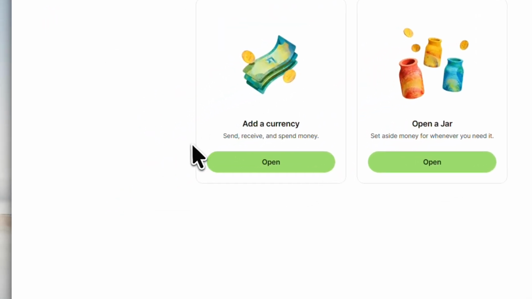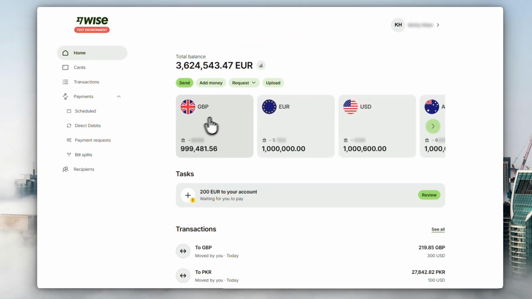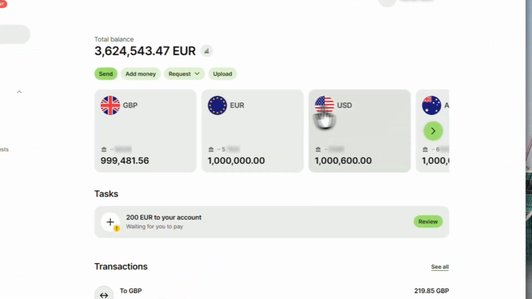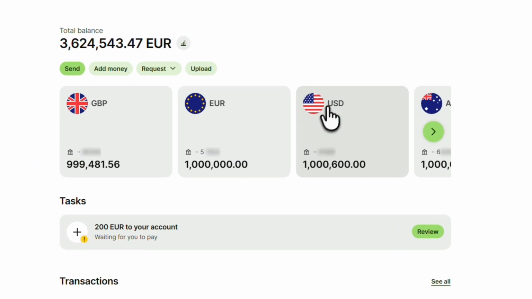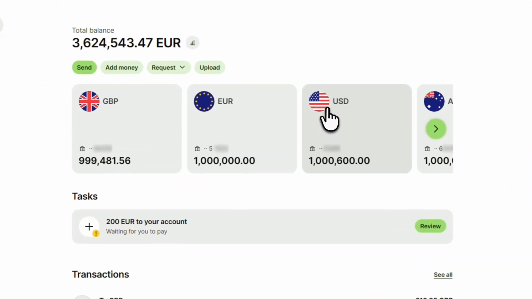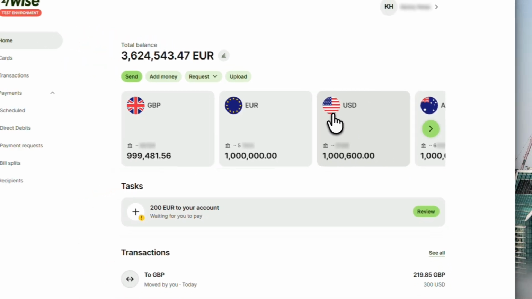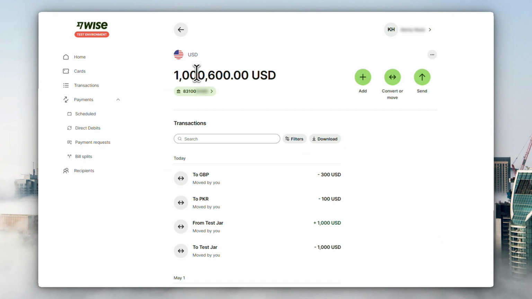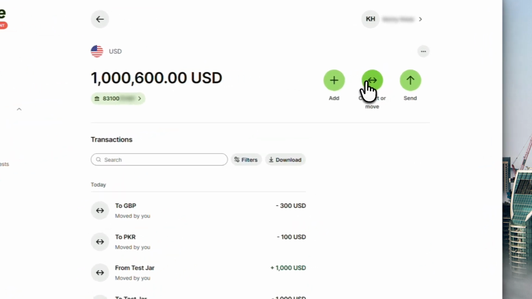Once both currency balances are created, head back to the Home tab. Here, you'll see your balances listed. Select the currency you want to exchange from. This is the balance that currently holds the money you want to convert. If you don't see enough funds in that balance, you can top it up later. But for now, just choose the correct source currency so the conversion tool knows where to take the amount from.